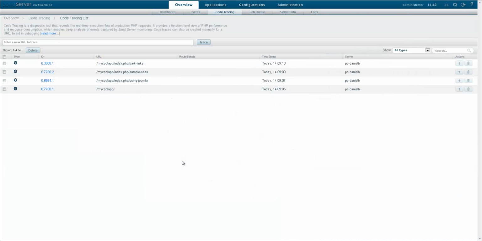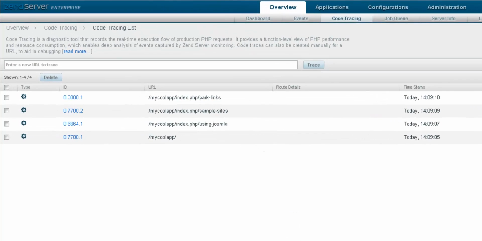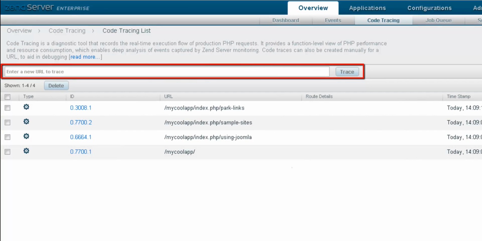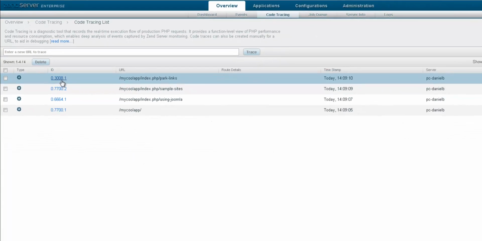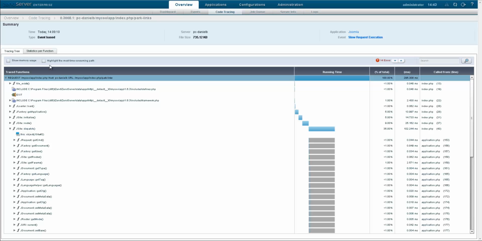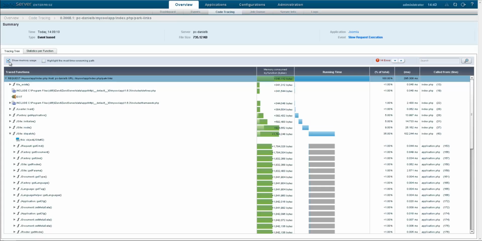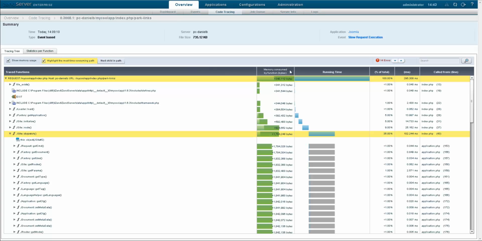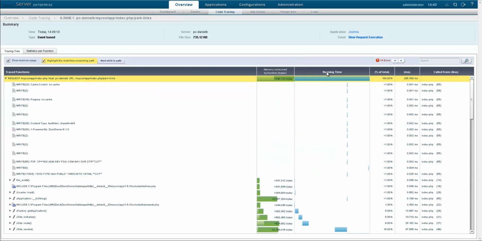Like the black box data recorder on an airplane, code traces allow you to see what went wrong after the fact. They are triggered by events, though they can also be run manually against a URL. For this code trace, we can see a function-by-function breakdown of the request's PHP execution. Because it was triggered by a slow request execution event, it's particularly useful to note the time elapsed at every step of the way. And sorting by time shows us exactly where in the code the slowdown had occurred.